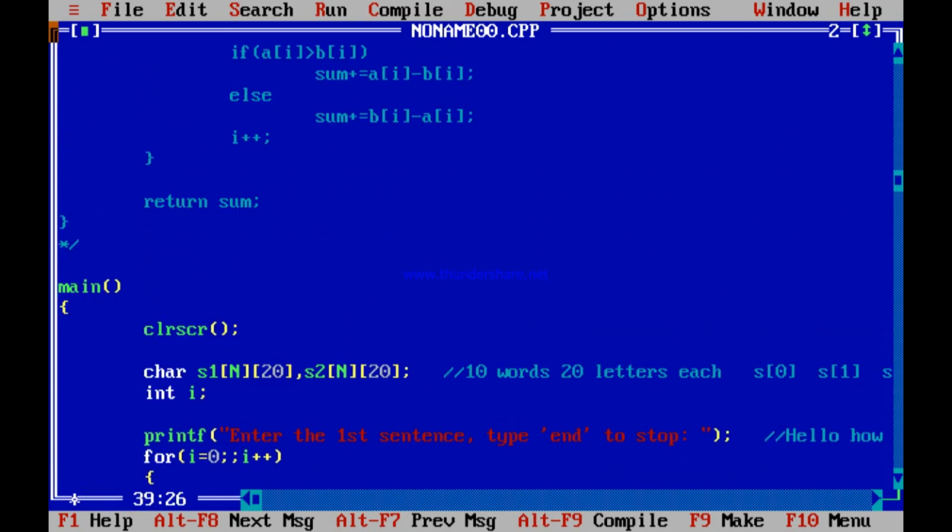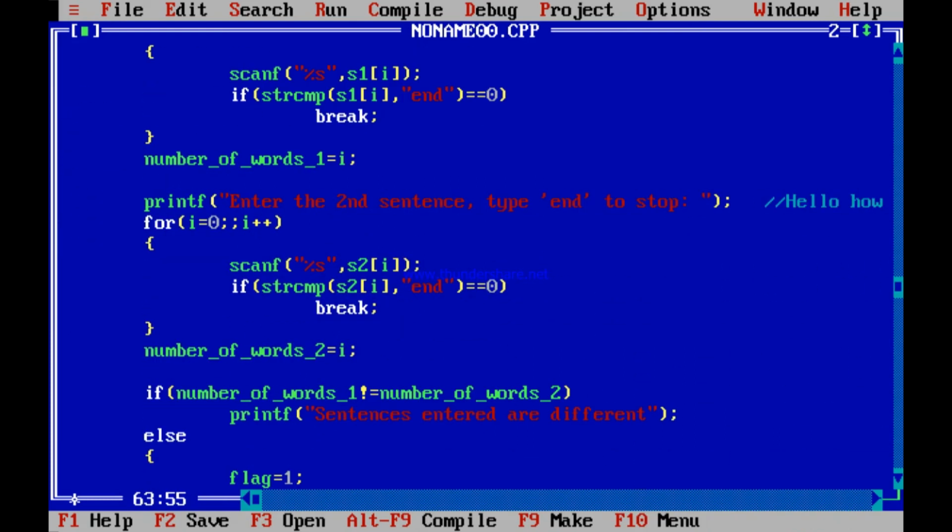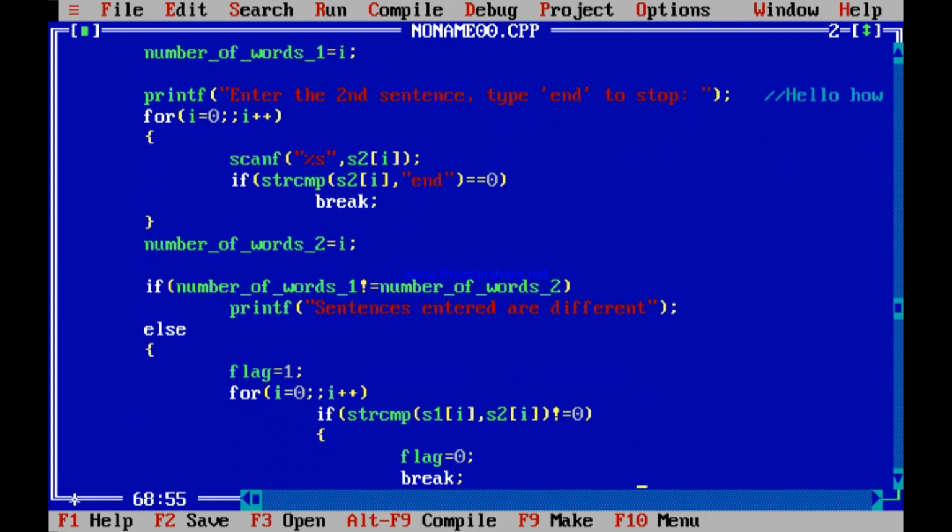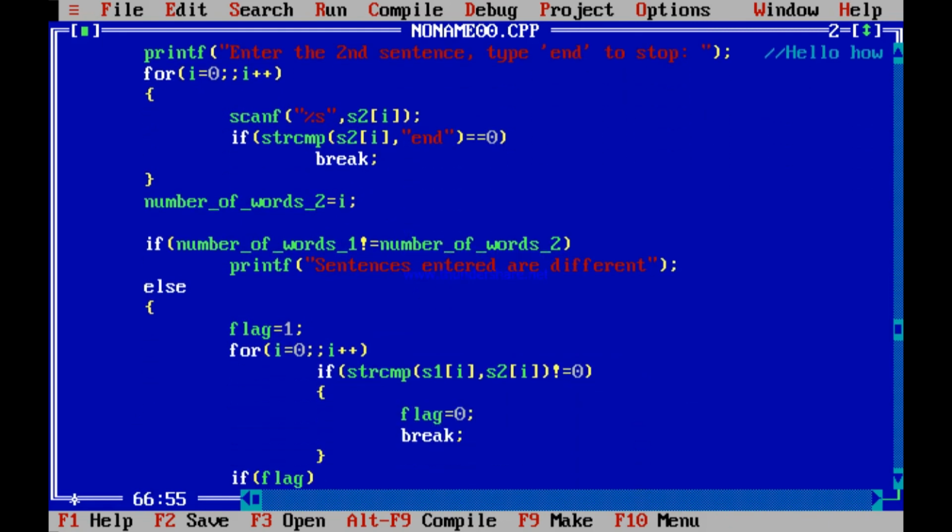I have not defined so many values and I am using it. Very quickly define it. You have used flag. You have used number of words 1 and number of words 2, which are variables. All these you need to declare. So this is done.